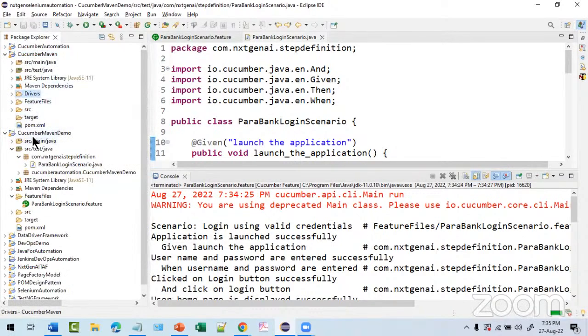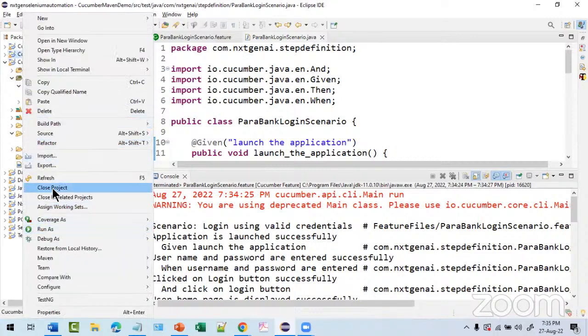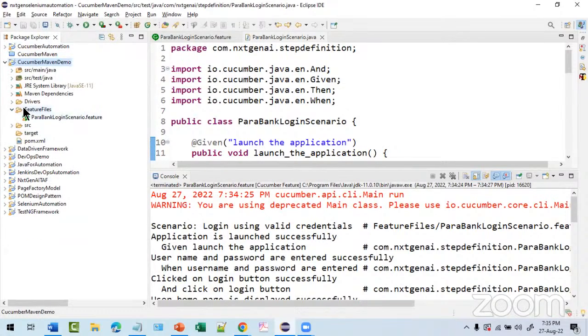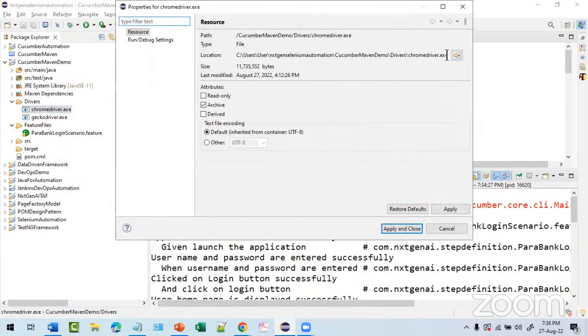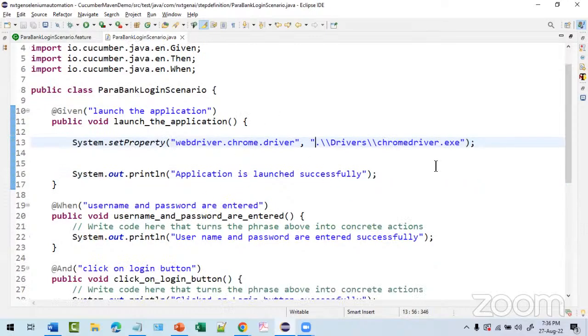One second. I will take this driver file and put it in the base directory. Base directory means where the project is located. See, the base directory, driver file, Chrome driver. It is there. I have added it. You can find the path of this one. You can put everything, but hard coding is not a good idea. You can get the user directory property and concatenate it, but this is my way of doing it.